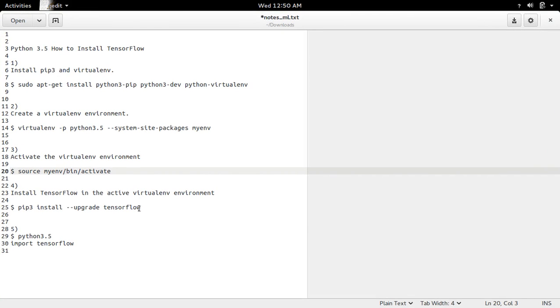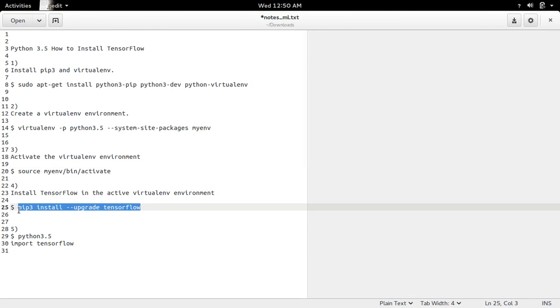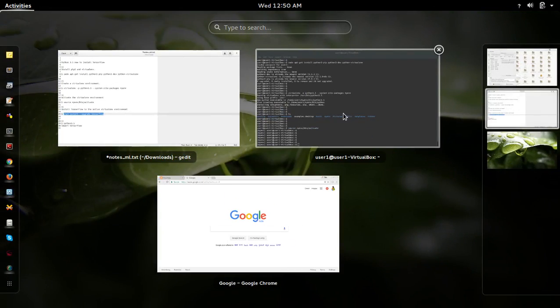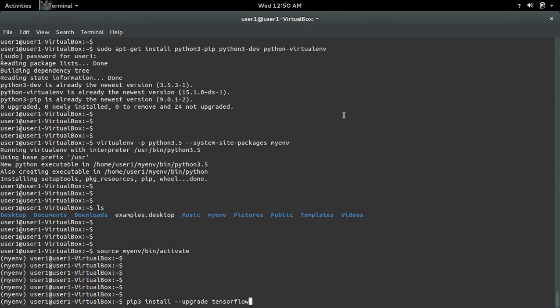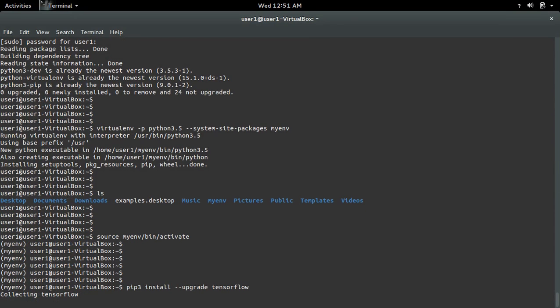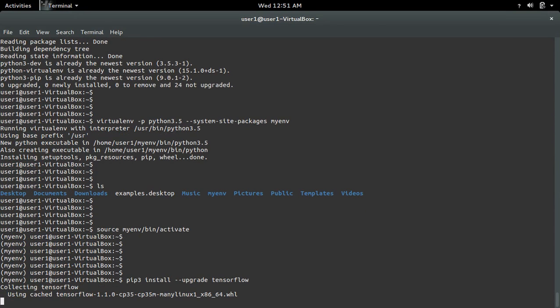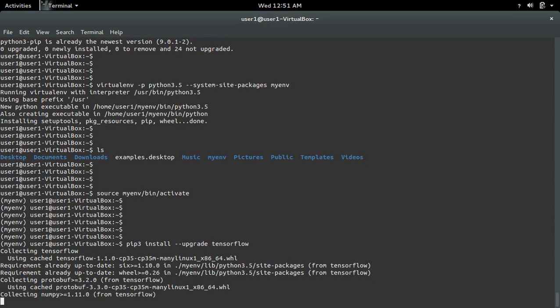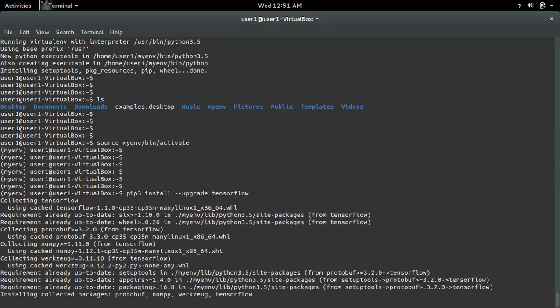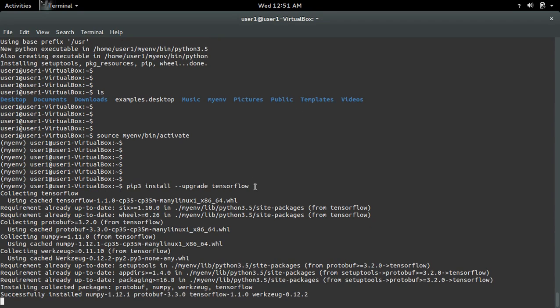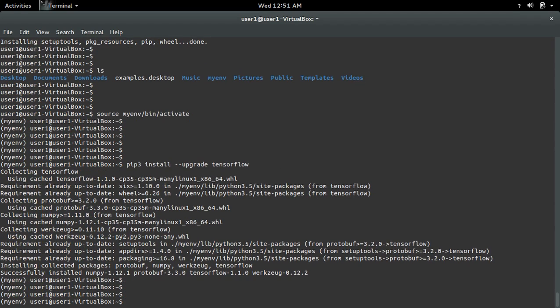After that we can install TensorFlow using pip3 command. Pip3 install TensorFlow. Okay, installation completed.